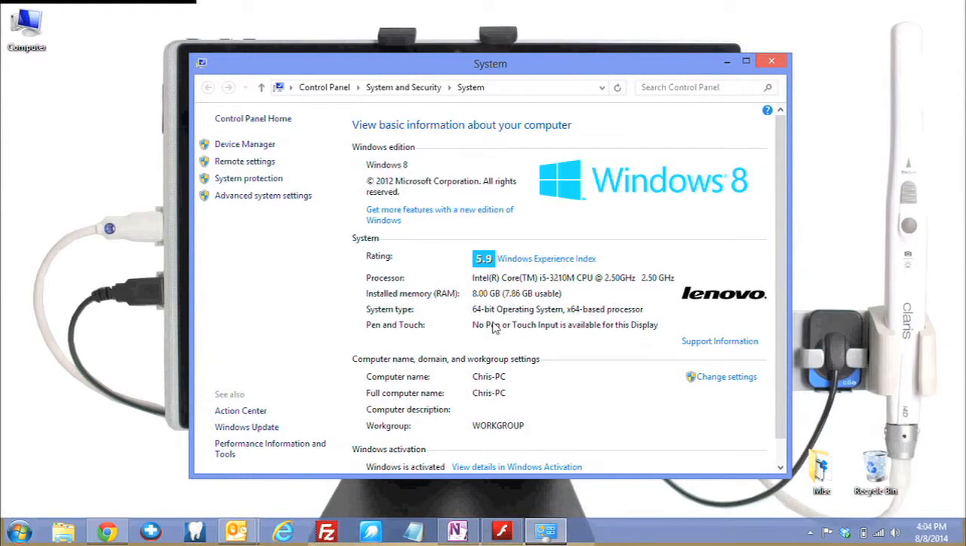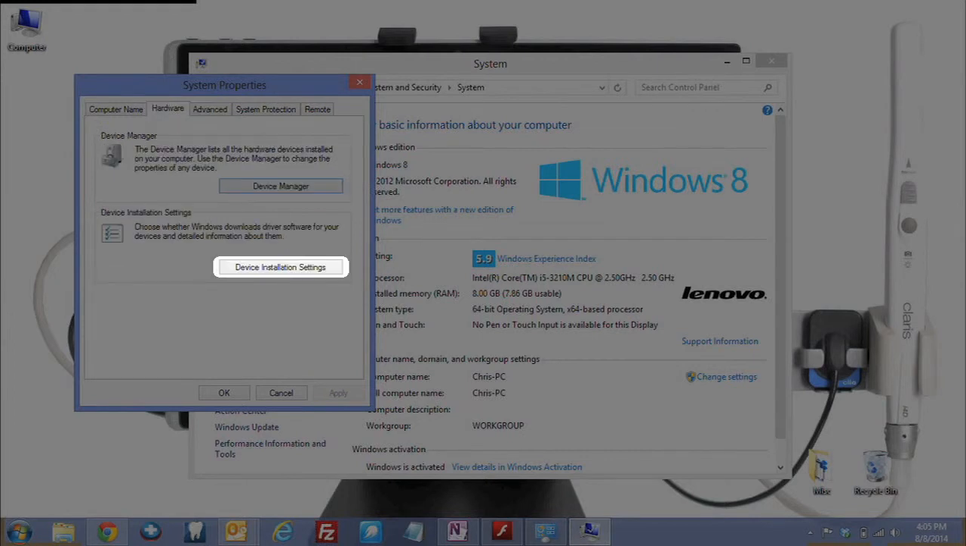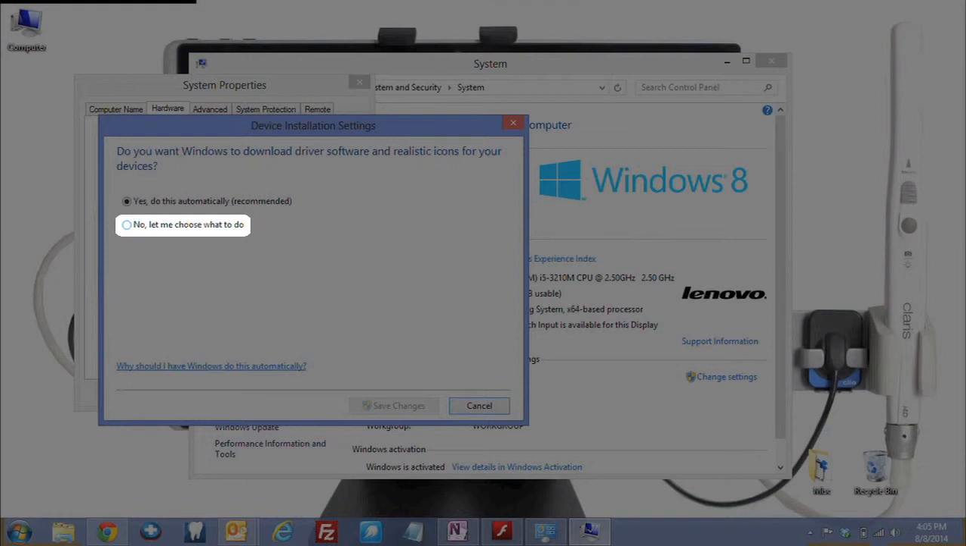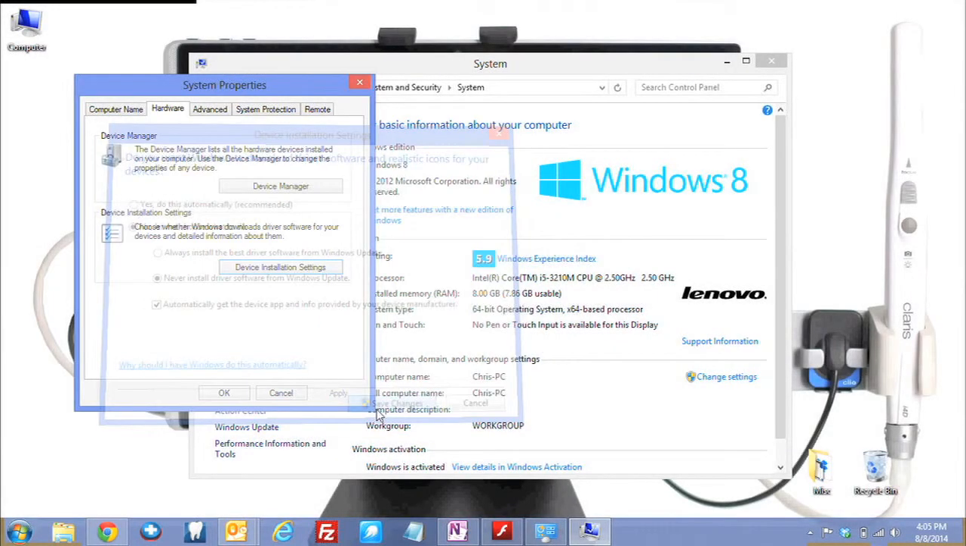While I'm here, I also want to go to the Advanced System Settings, go to the Hardware tab, go to Device Installation Settings, and I want to change this to No and Never. That way, when you do a Windows update, it will not overwrite our drivers.